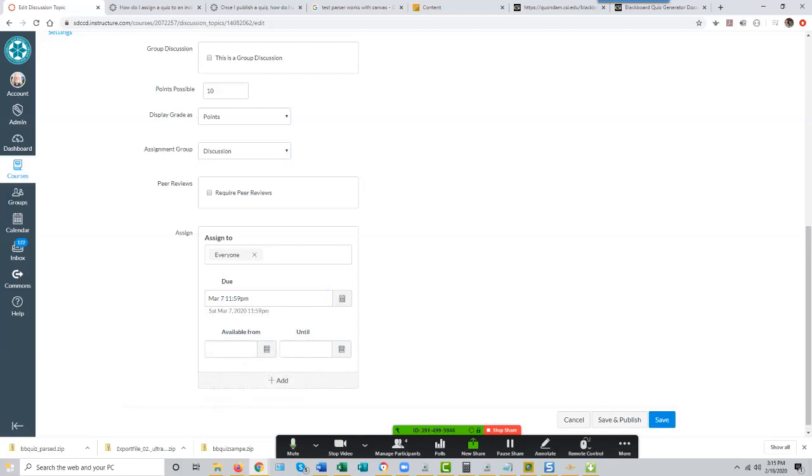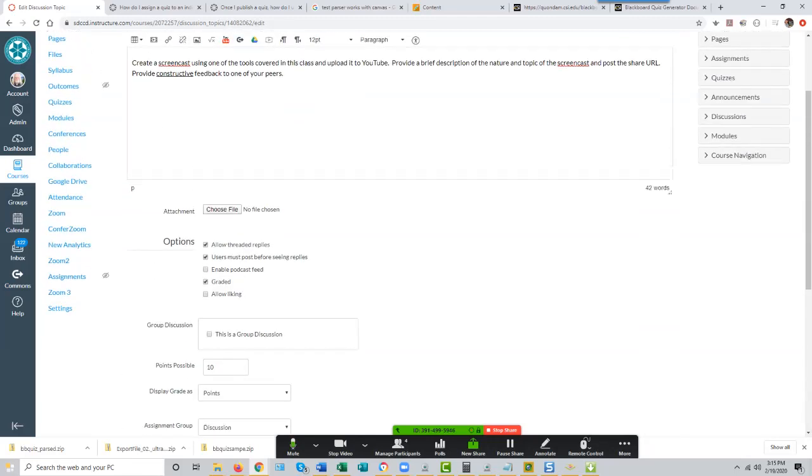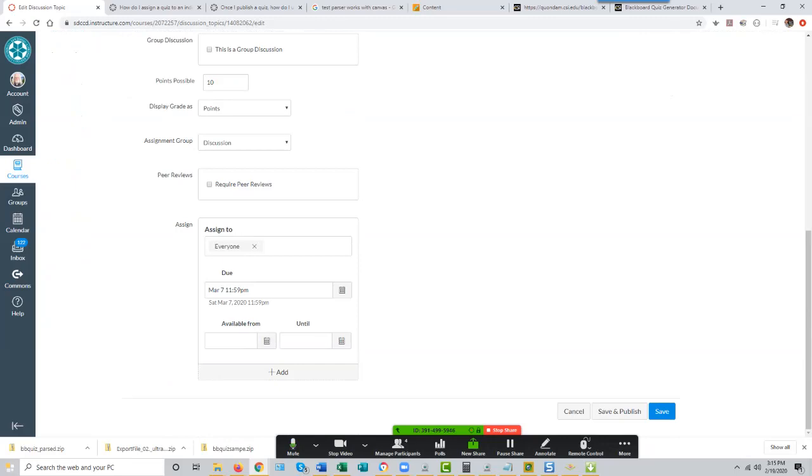Once the due date of a discussion has passed, you can go in and mark the discussion as locked so that students can no longer participate and post to it, but they can still go back and read it to get the benefit of what was posted in it. And that's the usual circumstance. So you don't have to set availability dates here, though you can. So that's pretty much the process of creating a gradable discussion.